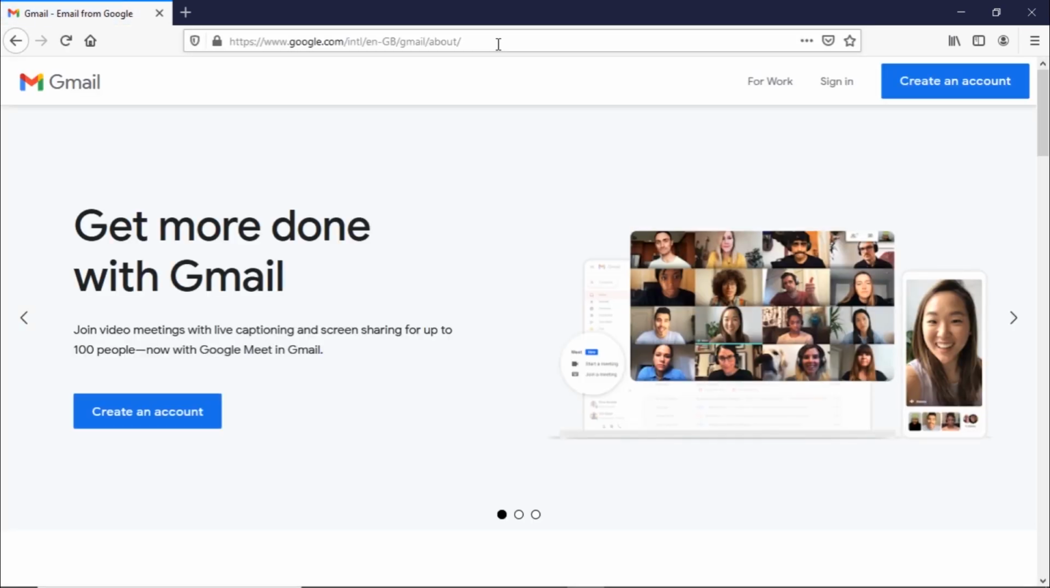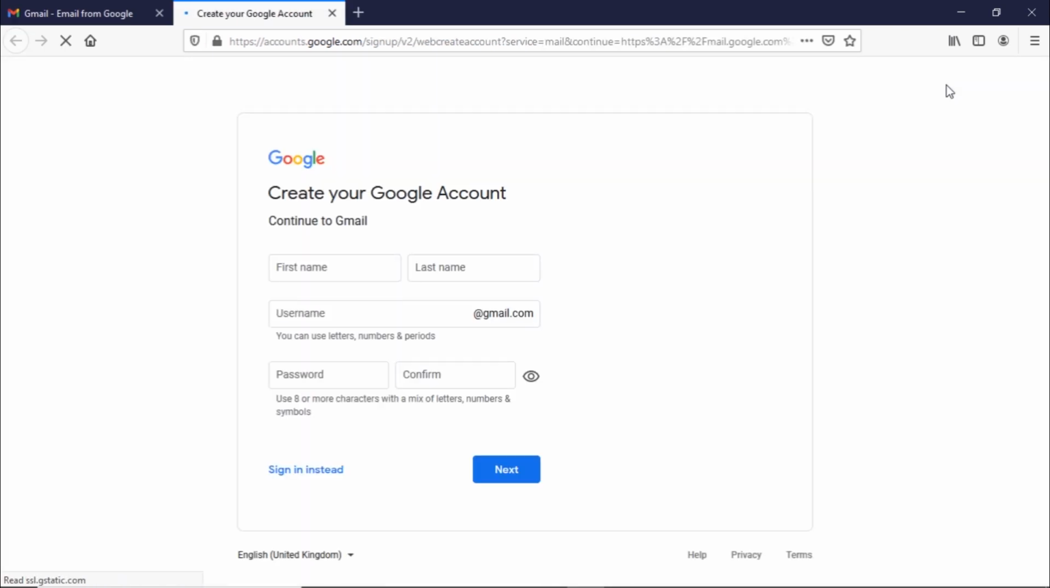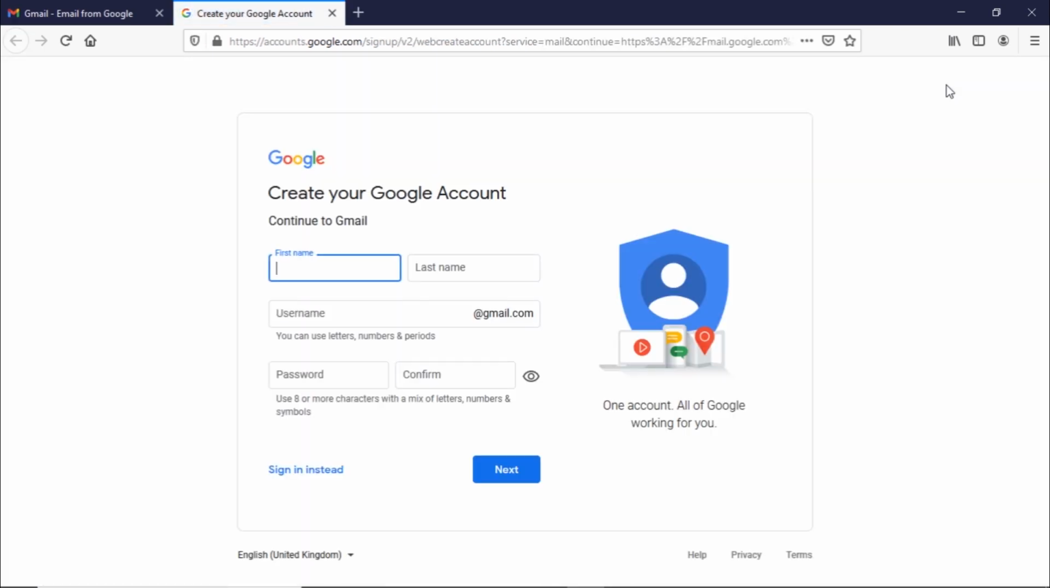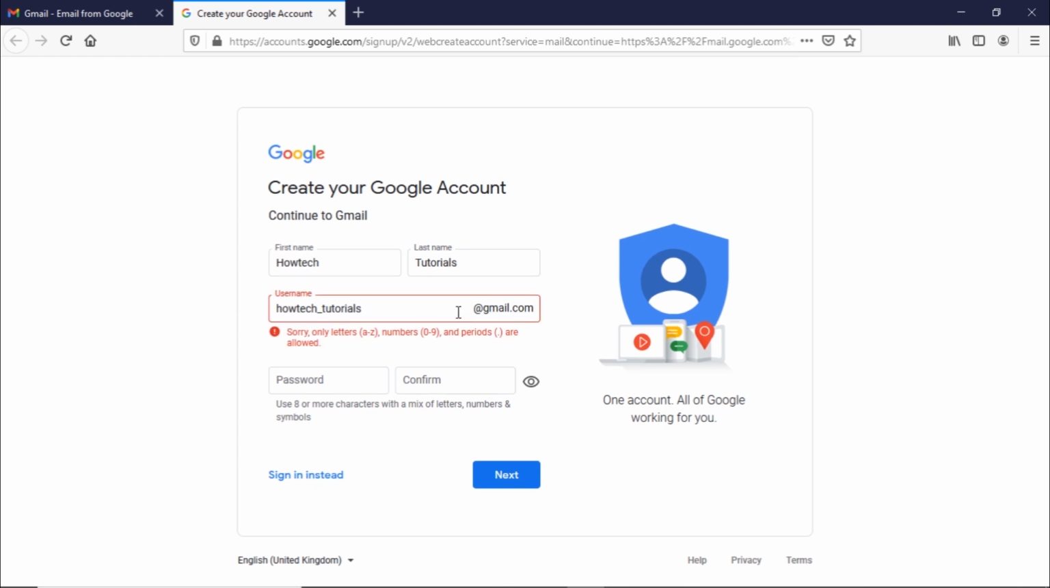Over here on the top right corner, you can click on the Create an Account button to get started with the process. You can start by entering the first and last name. After that, you would have to enter the username. The username field only takes letters, numbers, and periods as an input. You can't use underscore or even special characters for that matter.